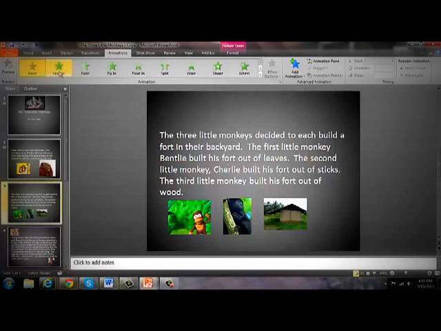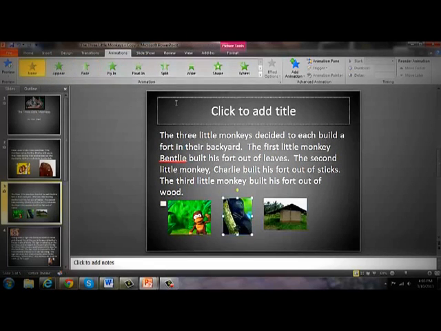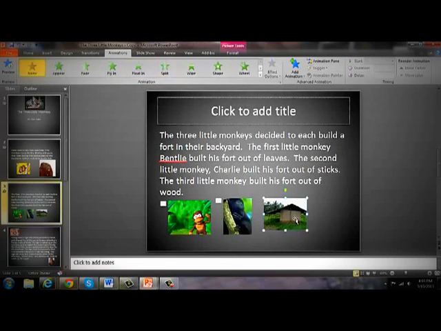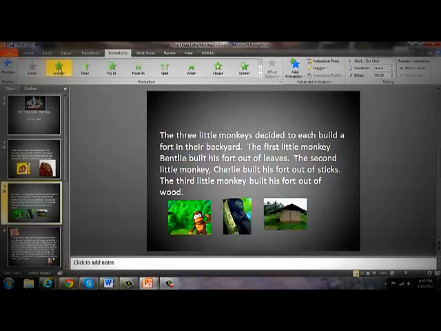So I might want to do something different. I might want to fade it in. Click on the monkey with the sticks. And I might want to float in. And then the picture with the wood, maybe I want it to just appear.